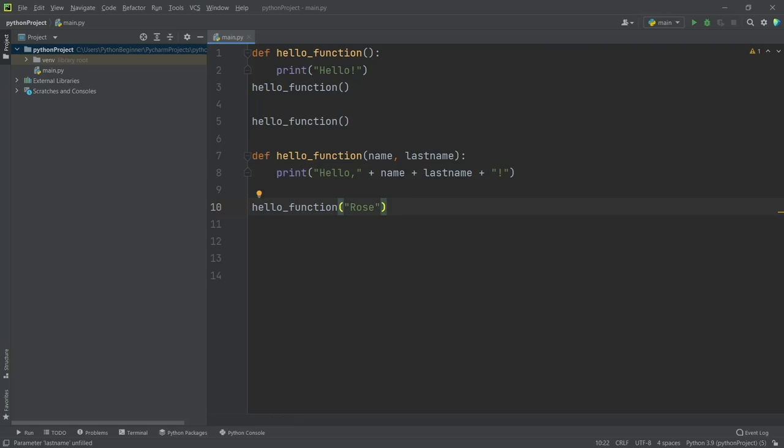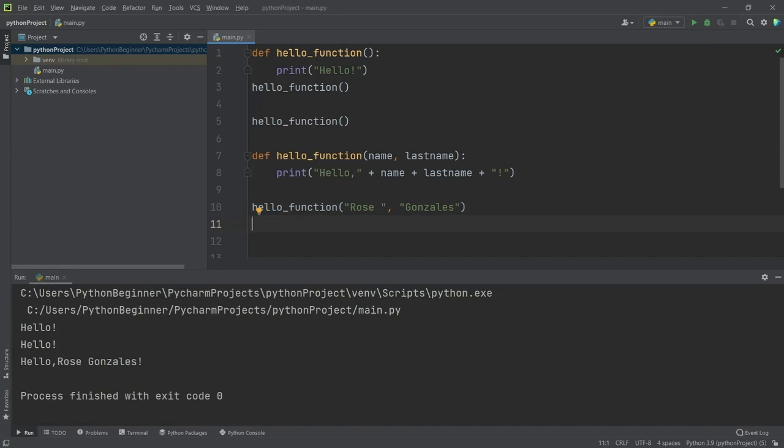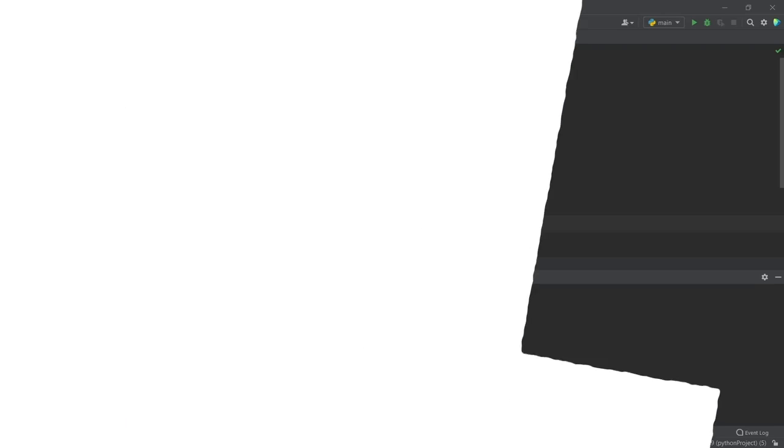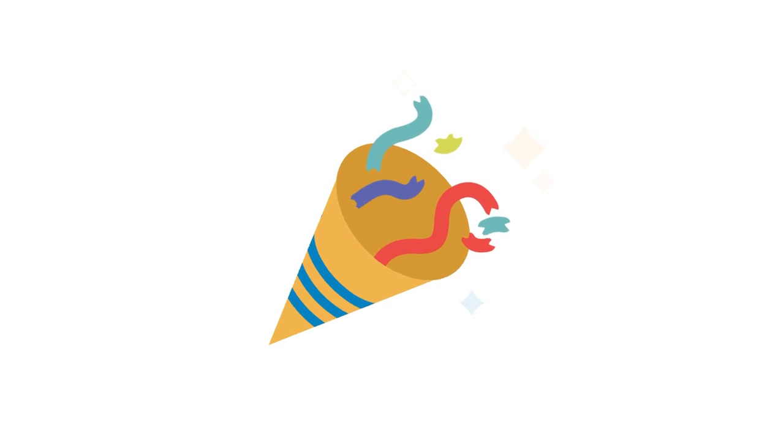Let's try it again. This time, we'll type Rose's last name, Gonzalez. Just like with string concatenation, remember to put a space after Rose's name. And that's how we create and call our own function.